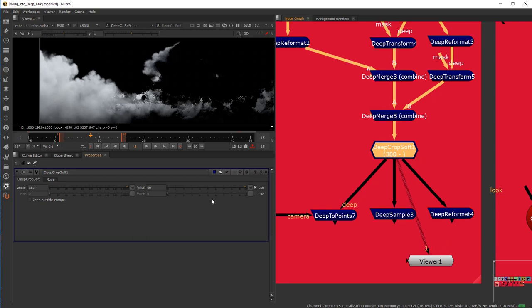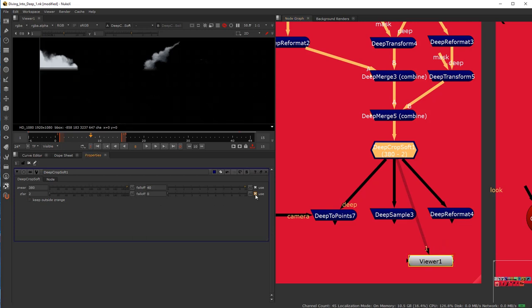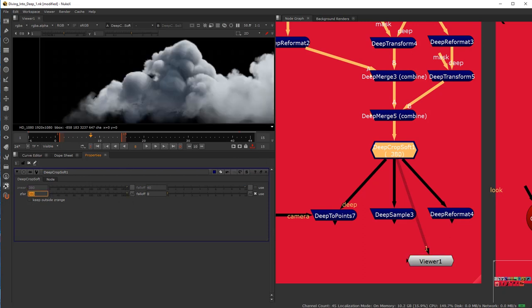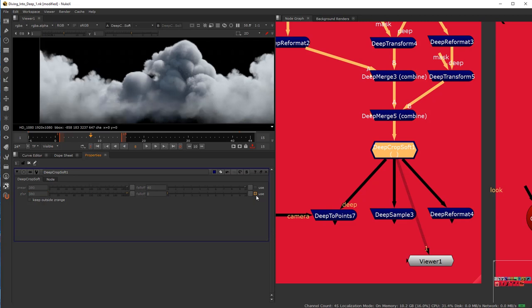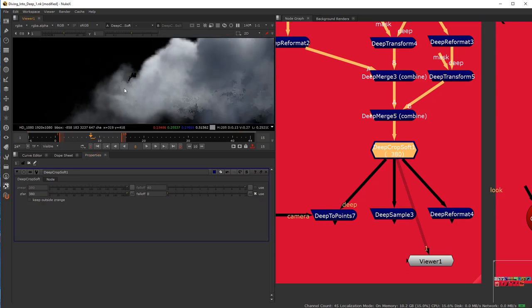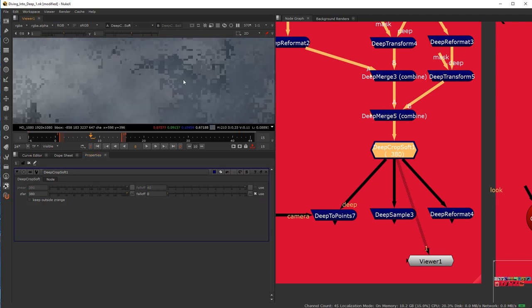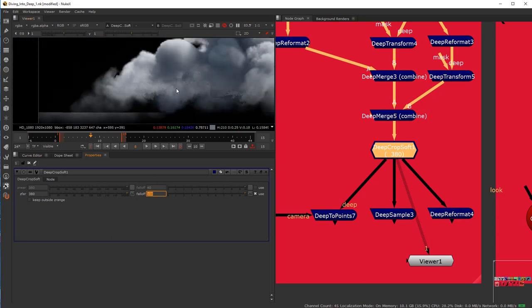So again, I'll take this deep crop here. And you can see there's also a Z near. I can turn that on and turn this one off. And I could put this to like 380 or whatever. So now it's cutting that back end out. Now you can see you're getting some interesting artifacts right here. If I take the falloff and put it to 40, it's going to help smooth it out a little bit. You can keep cranking this up and you'll get a smoother result.